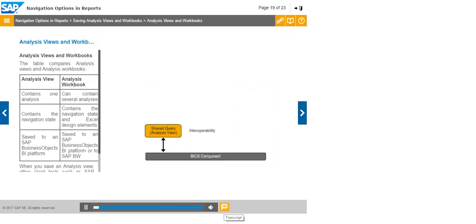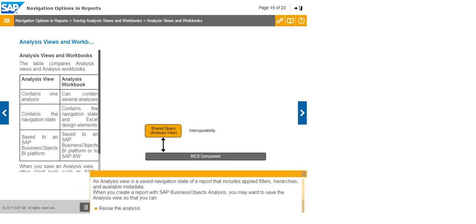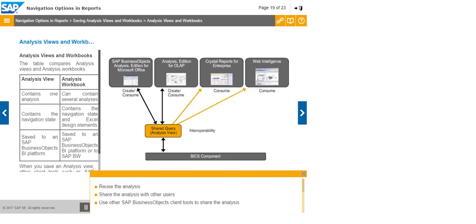An analysis view is a saved navigation state of a report that includes applied filters, hierarchies, and available metadata. When you create a report with SAP Business Objects Analysis, you may want to save the analysis view so that you can reuse the analysis, share the analysis with other users, use other SAP Business Objects client tools to share the analysis.